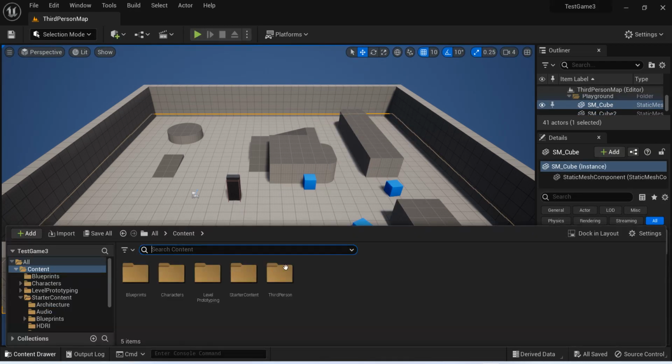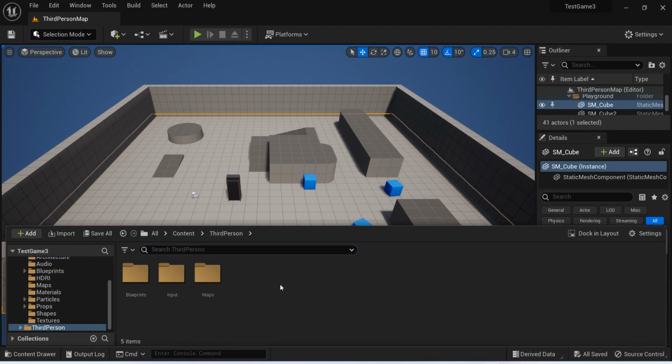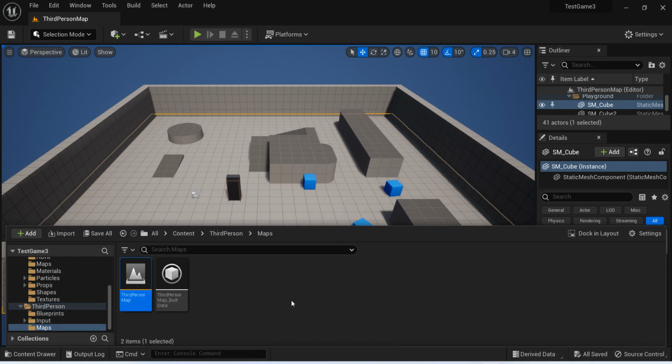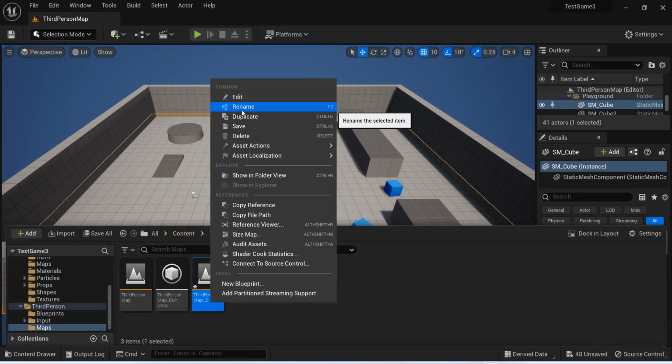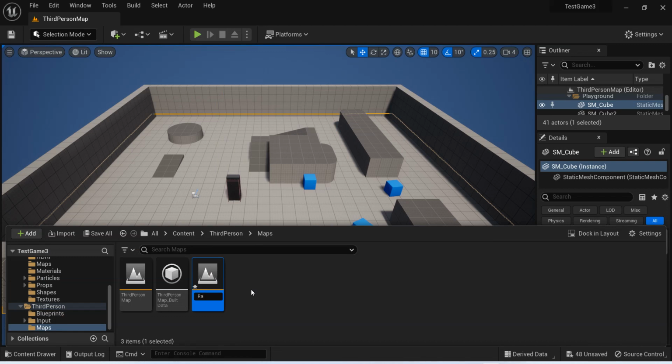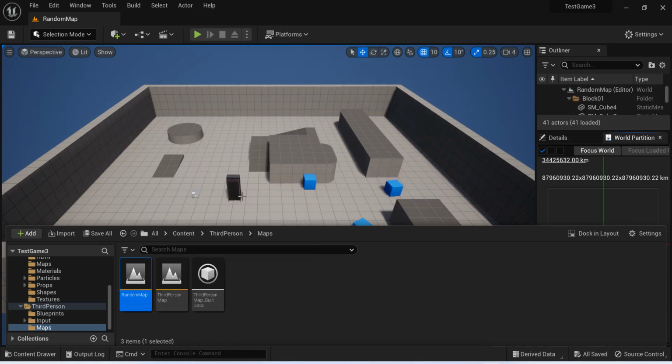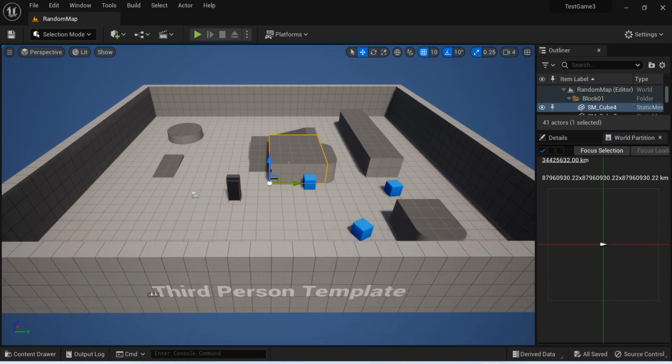First of all, for the safety of my game setup, I will just duplicate this map. Just Control C and Control V and rename it. Right click and rename, and I will call it random map. And yep, it's created. I will open this random map and delete whatever is here. I'm sorry, I'm a bit bad at deleting things.